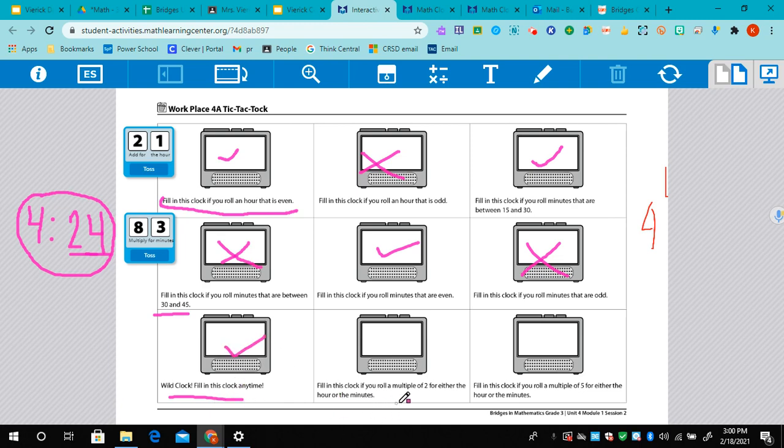Fill in this clock if you roll a multiple of 2 for either the hour or the minute. So if I count by 2s, will I get to 4? Or could I get to 24? Yeah, I could do either one. 2, 4, 6, 8. If I kept counting by 4s, I would get to 24, which means that it is a multiple of 2. So I could put it here as well.